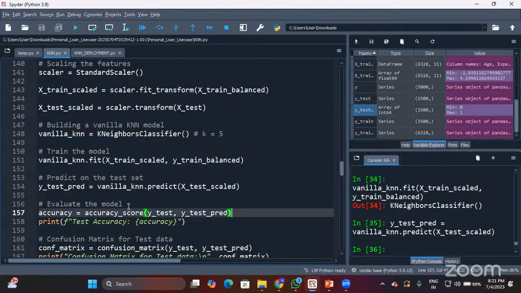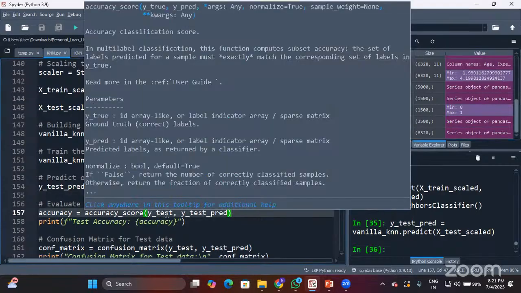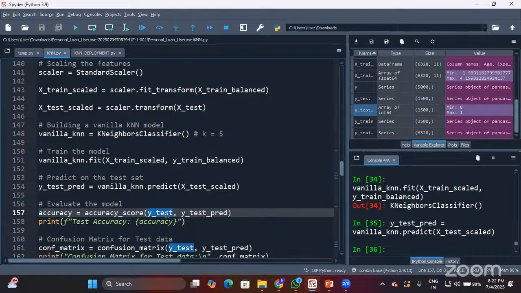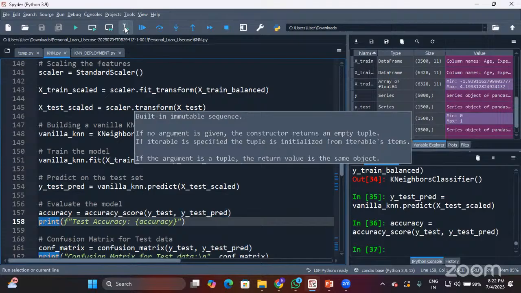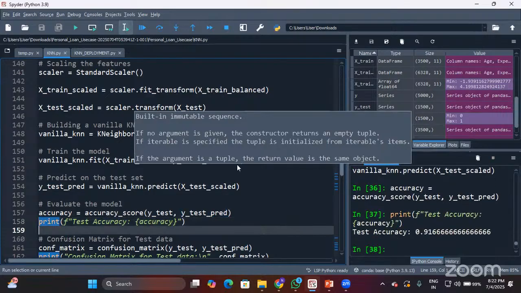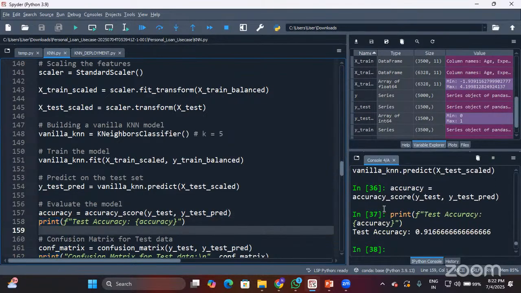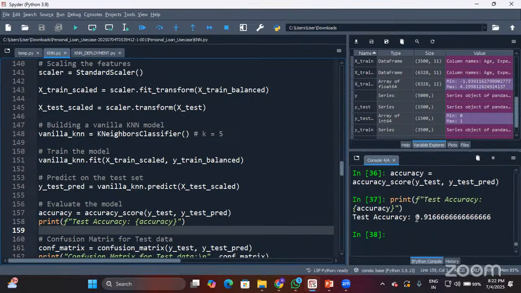Now, let me calculate the test accuracy. How? We have the actual y, which is stored in y_test. We also have the predicted y. Let us compare both. If you compare both, you'll get the test accuracy. Let me print this test accuracy. How much is it? 91.6%. Is that a good one? Obviously. 90% is obviously good accuracy.